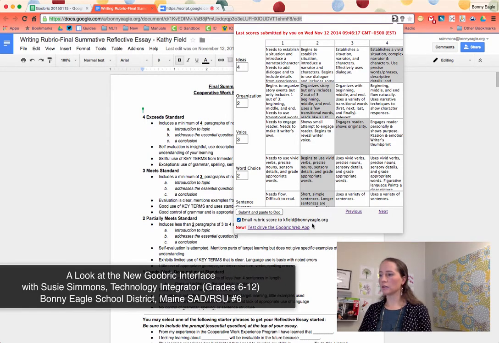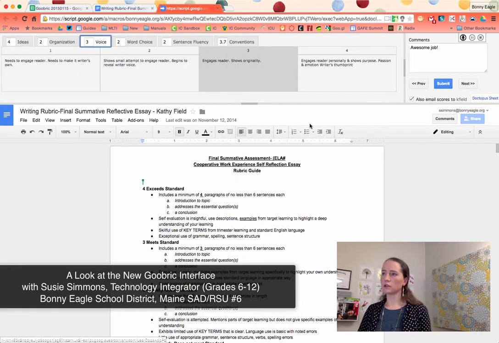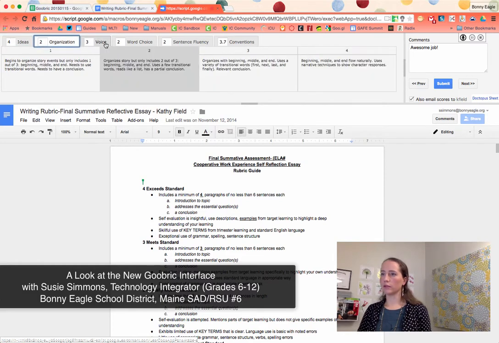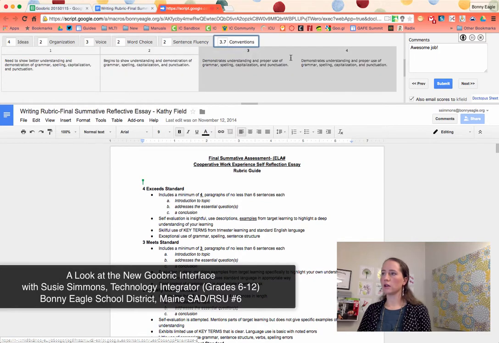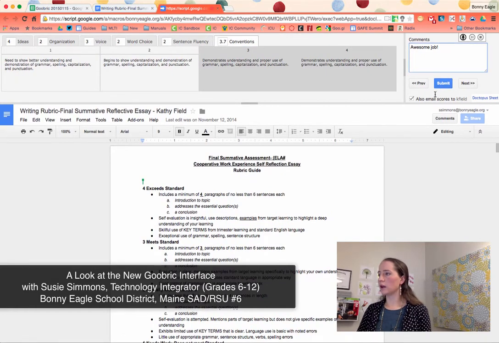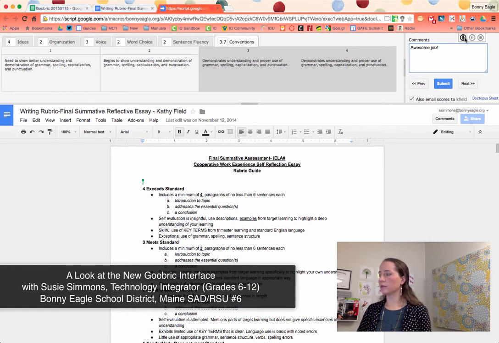Then you'll notice that down here at the bottom it says Test Drive the Goobric Web App. When I click on that, it's going to open up a new tab using Google Scripts instead. Now, just the general gist here, we have the document along the bottom. We have the rubric with the different sections across the top, which gives me the score for each section. You'll notice that I've been able to give them partial credit as well. I then have the scores over here on the right-hand side and the ability to submit and email the scores to the student.